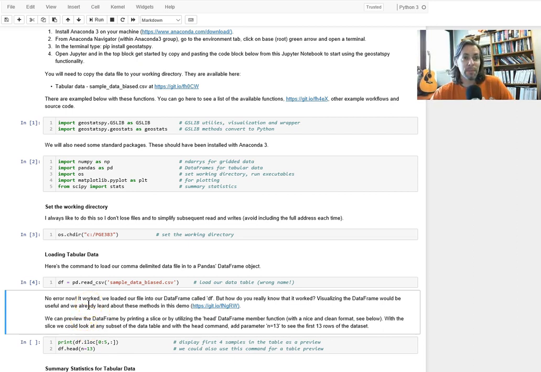Now, what happened? I love Pandas because it has one really simple command that reads comma delimited files, CSV files, in from the original ASCII comma delimited format into a data frame that's now known as DF.